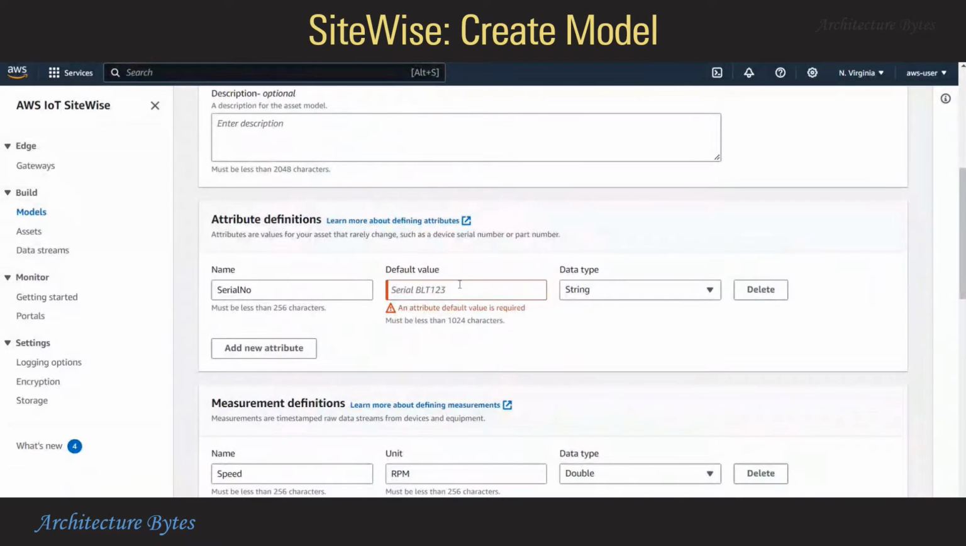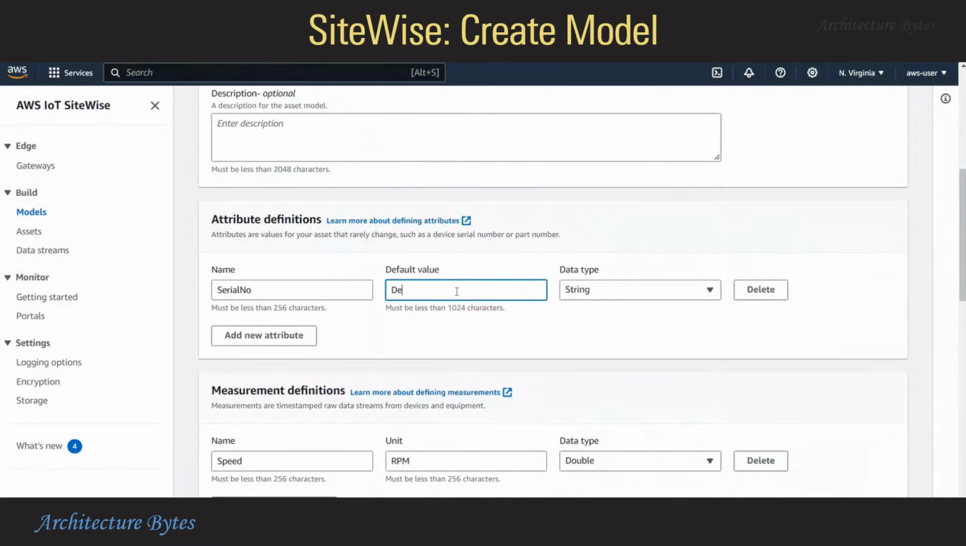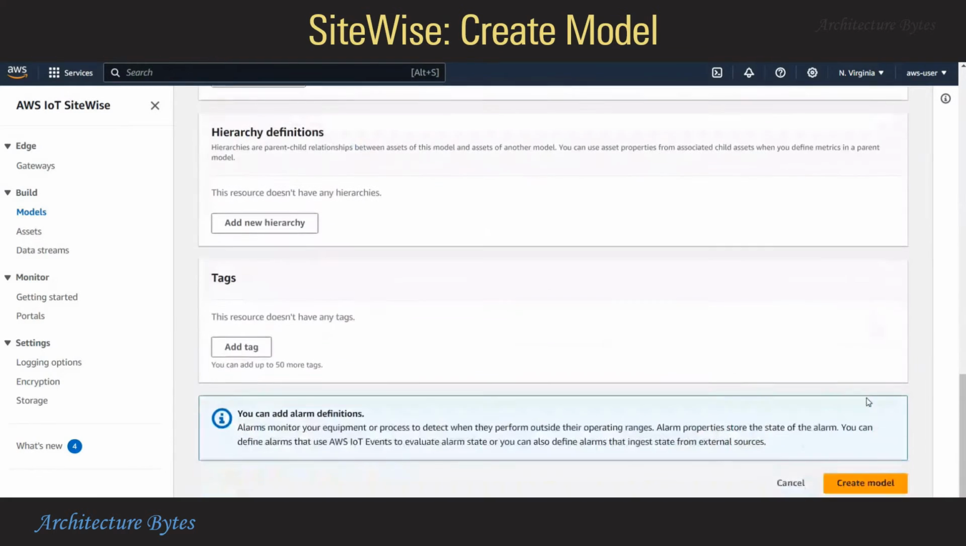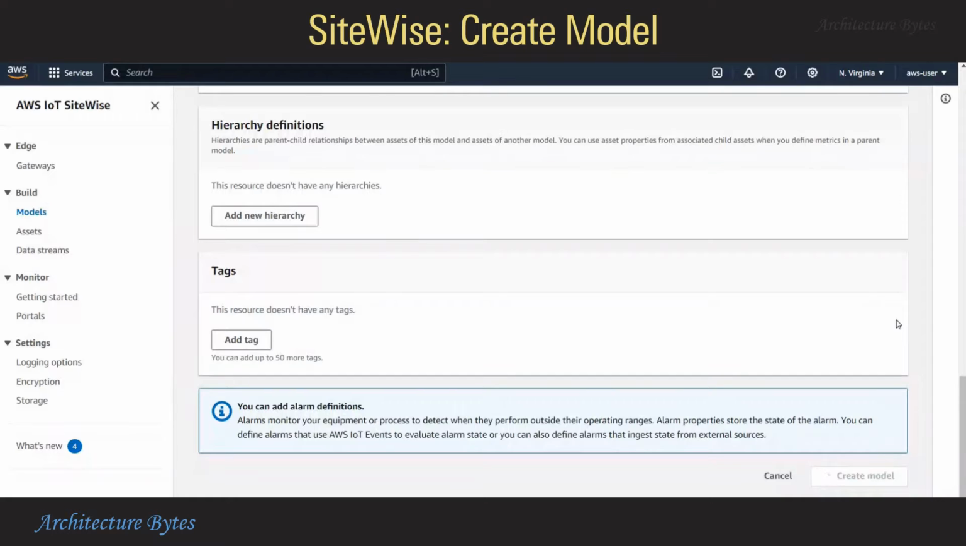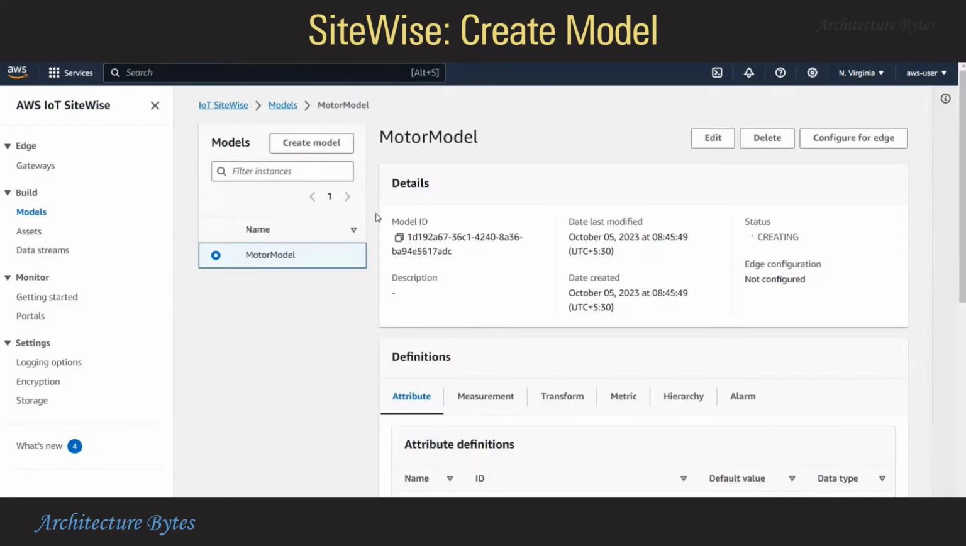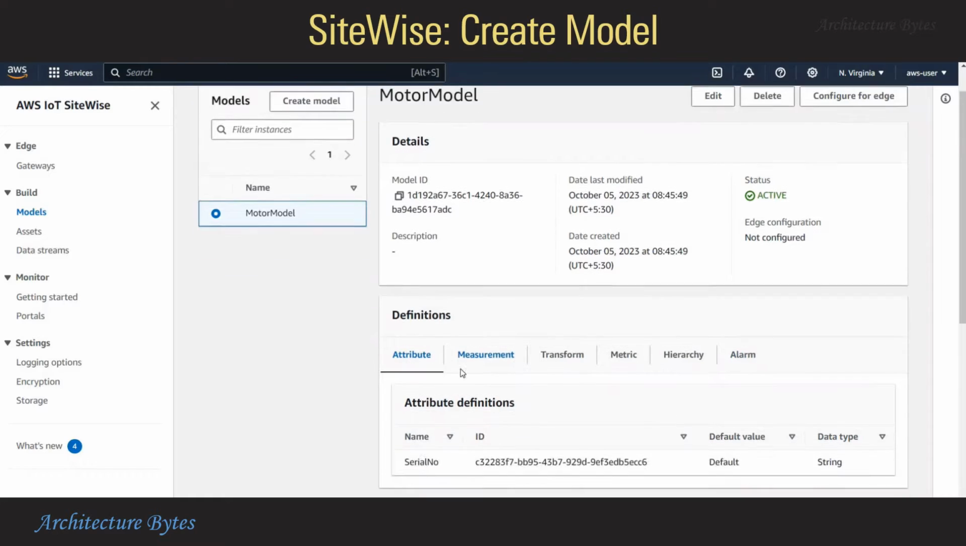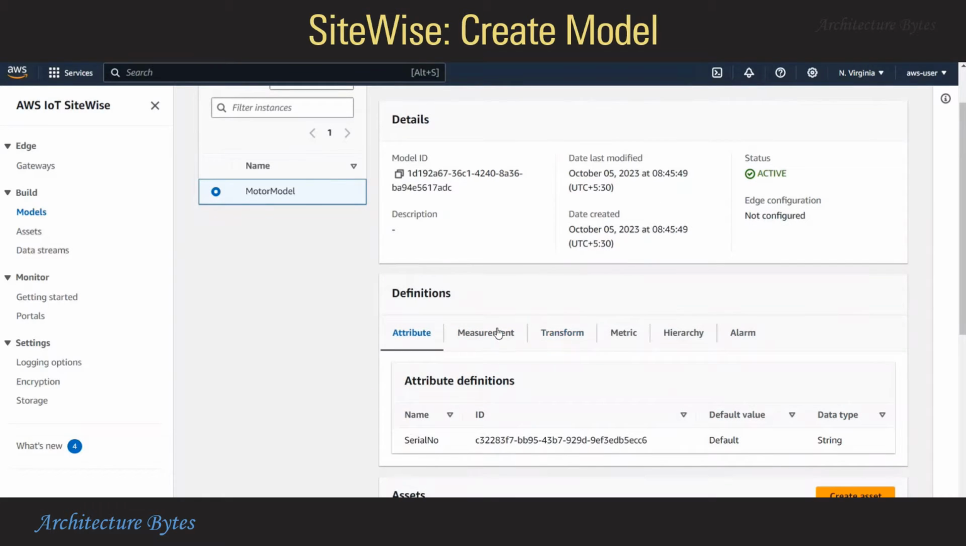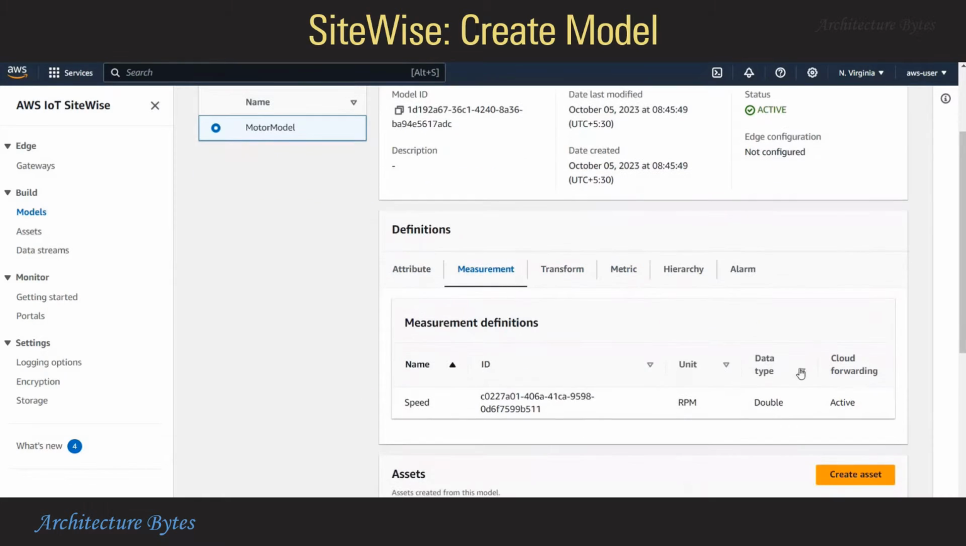We need to provide a default value for the attribute. So let's just call it default. Hit that create model. And here we have a new motor model, right? So there you can see the attribute and measurement definitions.